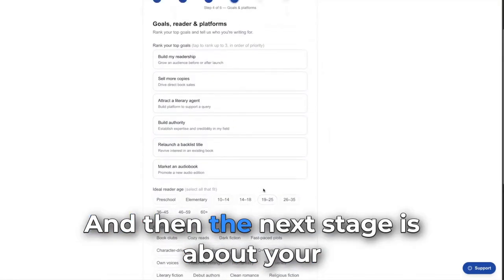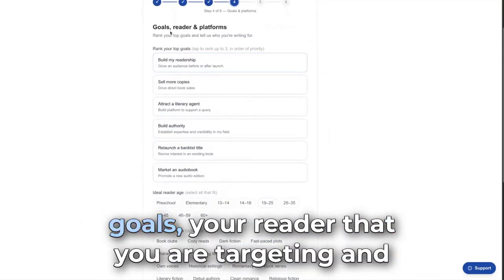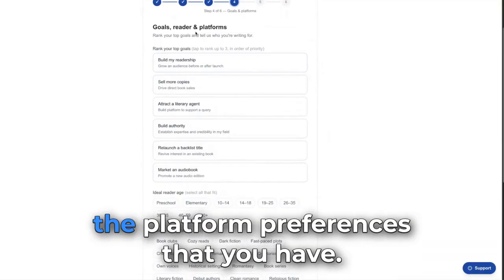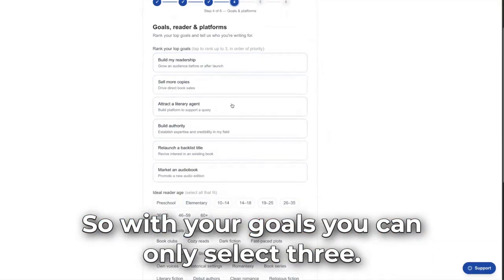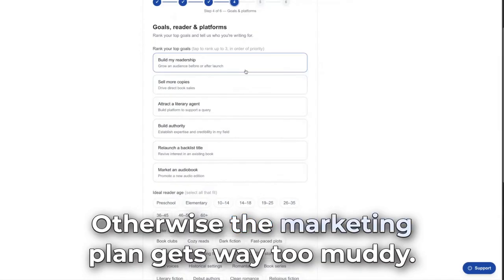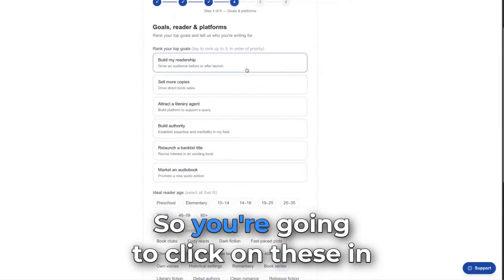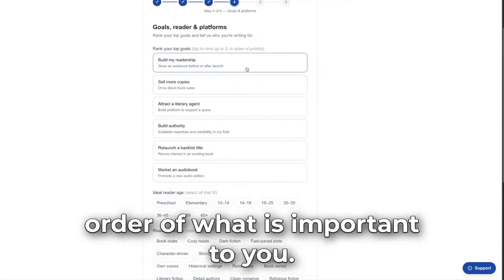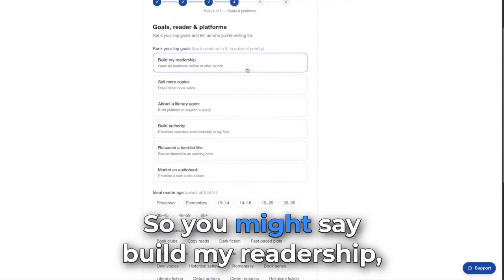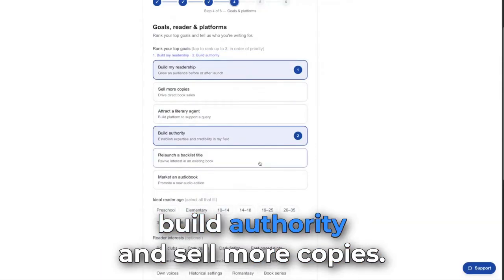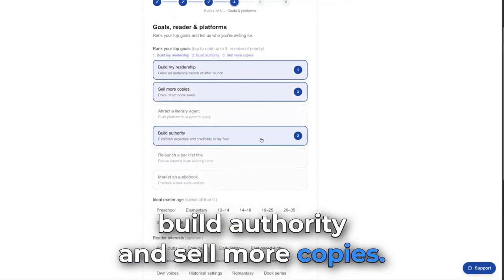And then the next stage is about your goals, your reader that you are targeting, and the platform preferences that you have. So with your goals, you can only select 3. Otherwise, the marketing plan gets way too muddy. So you're going to click on these in order of what is important to you. So you might say build my readership, build authority, and sell more copies.